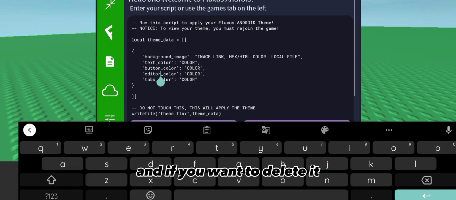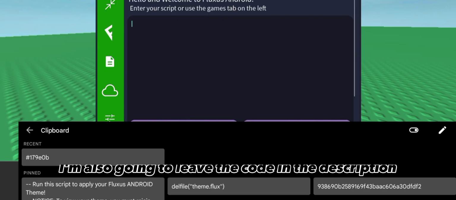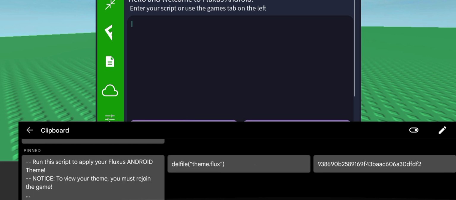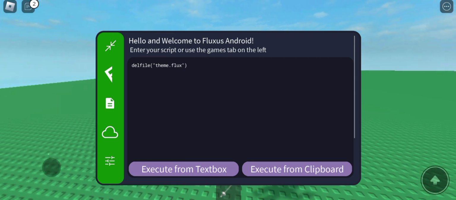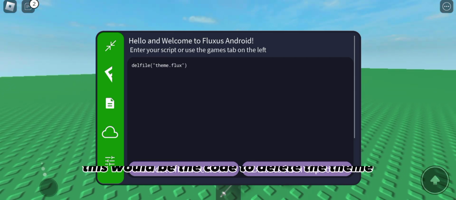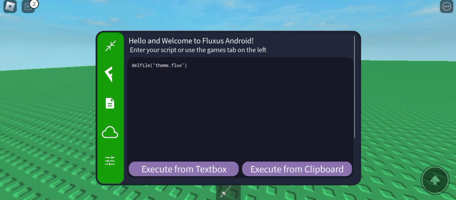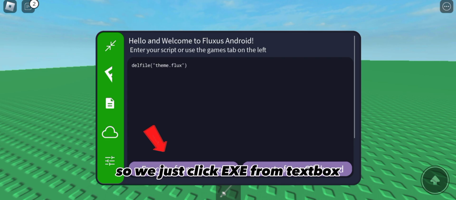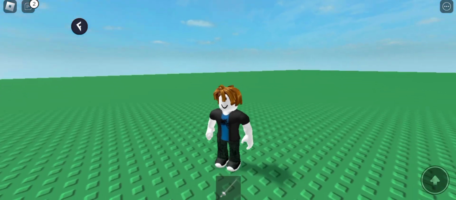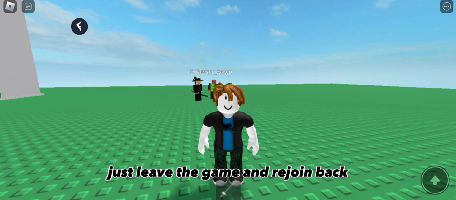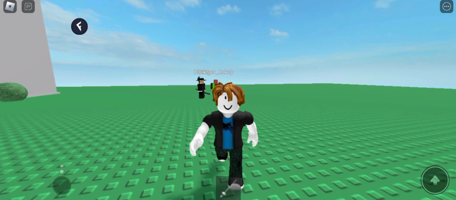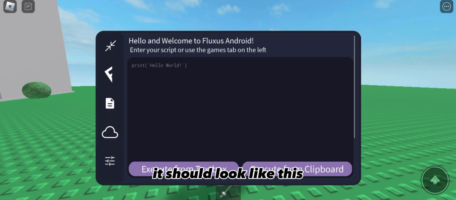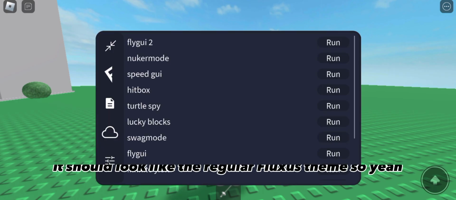And if you want to delete it, I'm also going to leave the code in the description. Second link would be this one right here, Del file. This would be the code to delete the theme. So we just click execute from text box. And once you've done that, just leave the game and rejoin back. Okay, so once you've done that, it should look like this. It should look like the regular Fluxus theme.